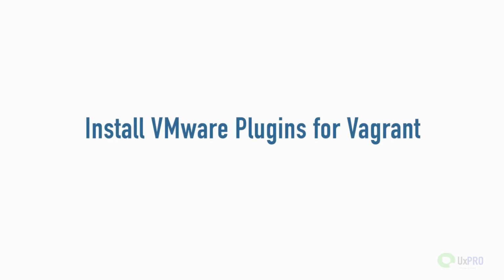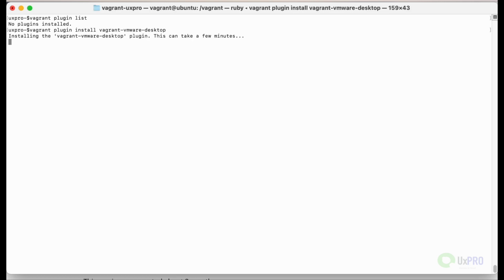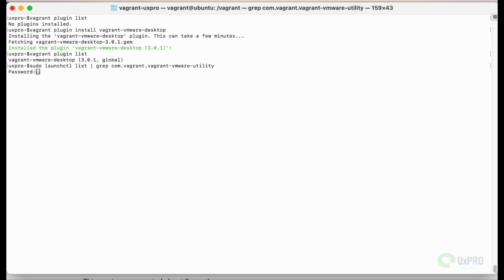To make Vagrant communicate with VMware Fusion, we have to install VMware plugins so that Vagrant can talk to VMware Fusion to create the virtual machines. Use the vagrant command to install the vagrant-vmware-desktop plugin. Once it's installed, you can see the available plugin using vagrant plugin list. To check the plugin agent, you can use the launchctl command to list the Vagrant VMware utility.